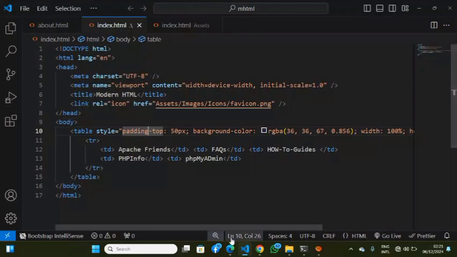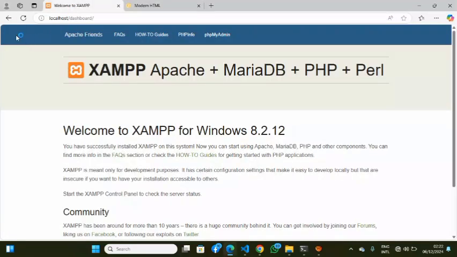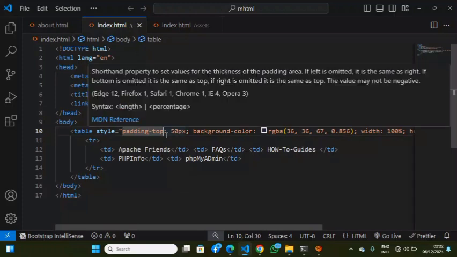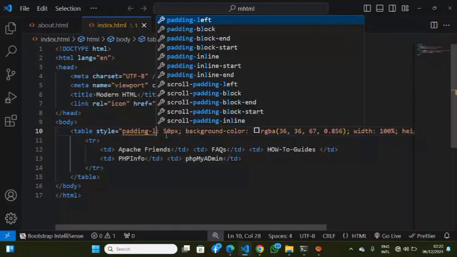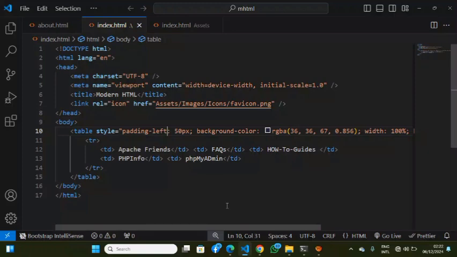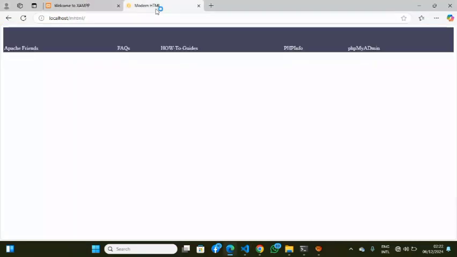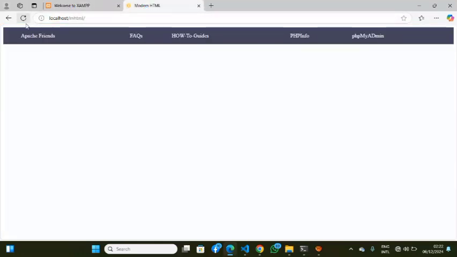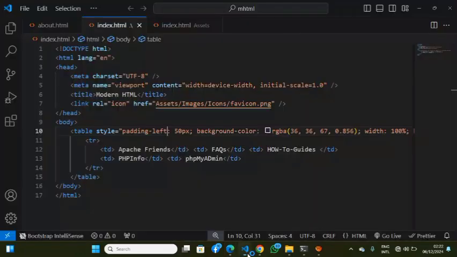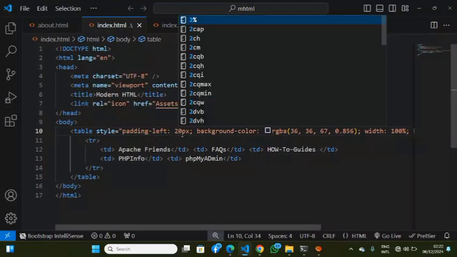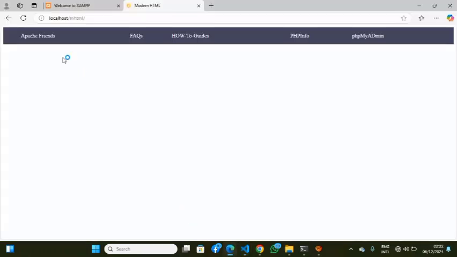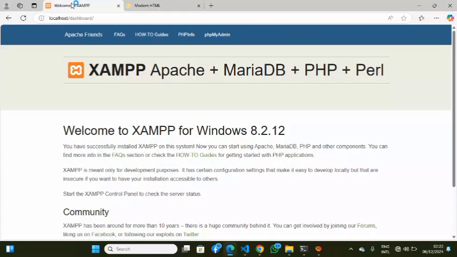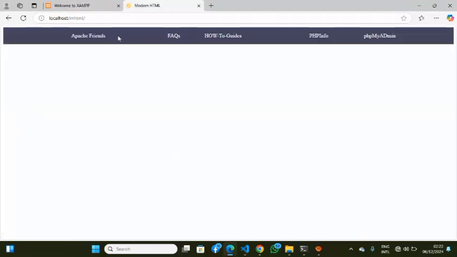So if I now ask you, how do we create this space here? That means we are going to use padding, not margin, and our padding is going to be padding left, because we are not creating it at the top. Where we want to create it is by the left hand side. As you can see, I'm having a small space here. So I'll still come here and increase it to maybe like 200. So this is it.